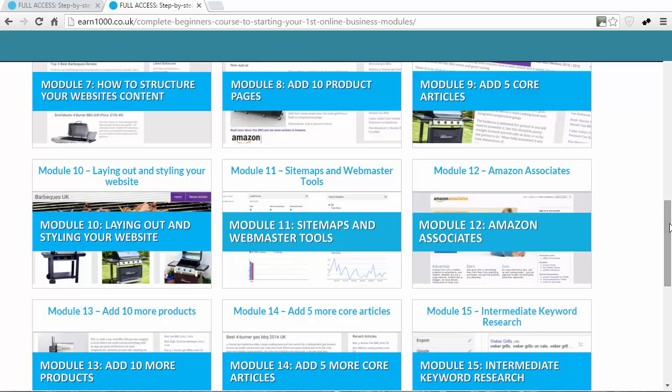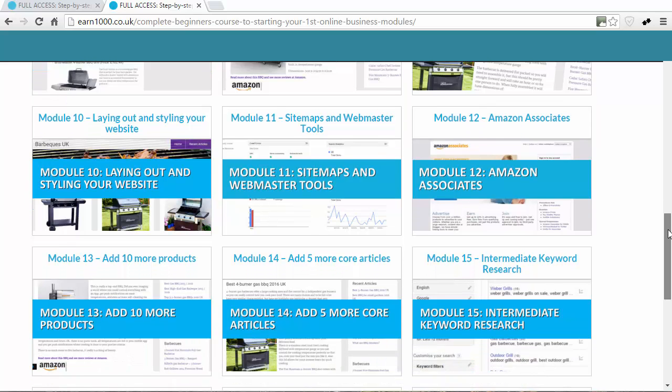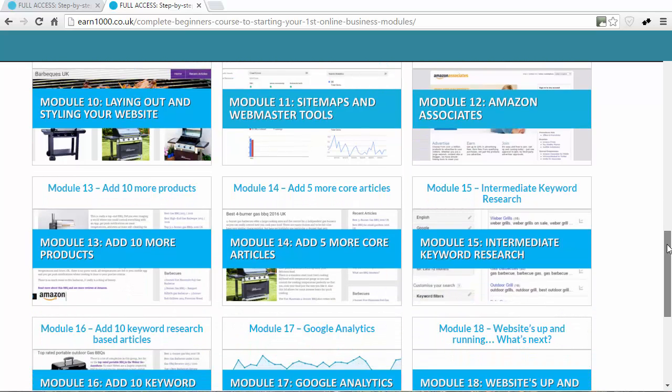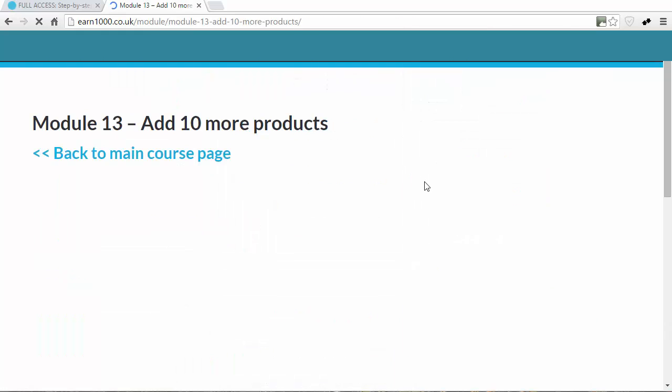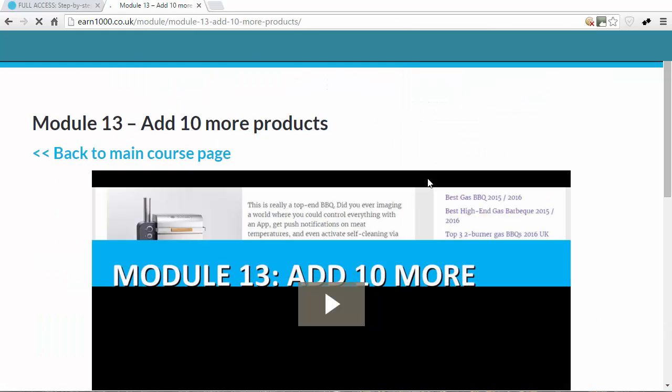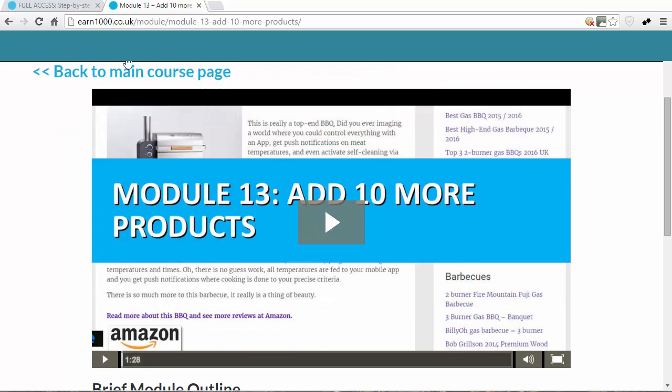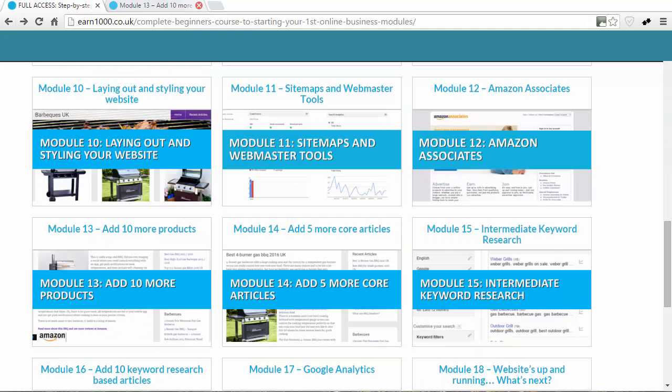So now that we know we've got all our proper tracked links, we can go ahead and add more product pages to our site. So we have 10 more products on our site. This is covered in module 13. And again, I show you exactly how to create product pages, how to get the information for the product pages, how to lay them out, and then also add the links to our site. And this is all covered in the modules.